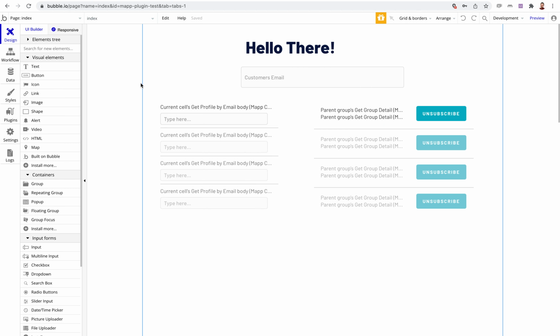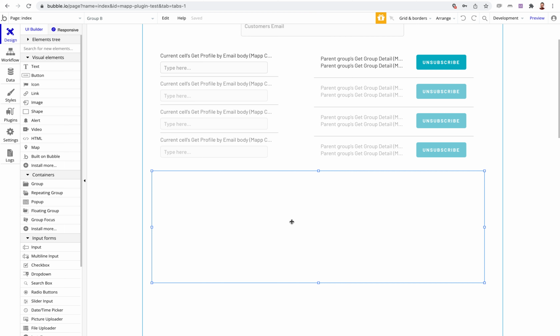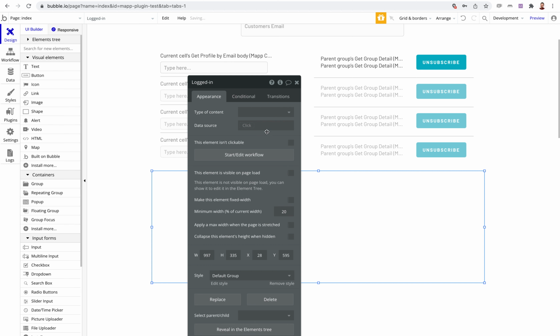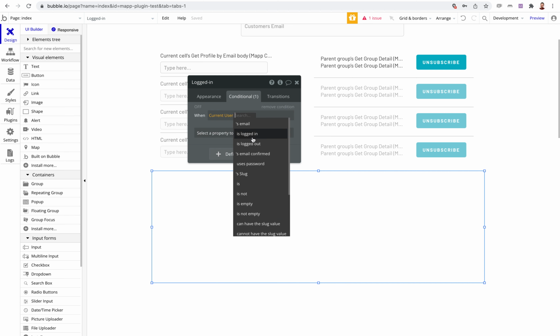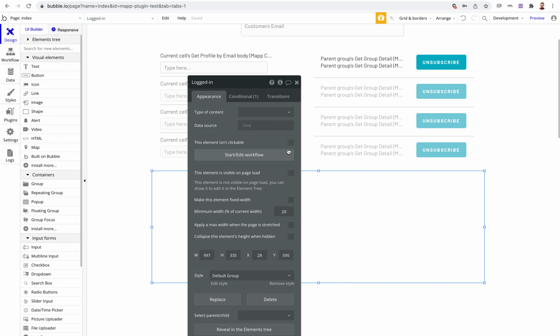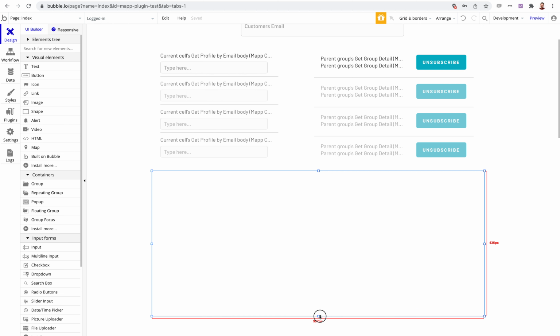So under plugins, first of all, we need to create two different views, one for existing, kind of logged in users and one for users that haven't logged in yet. So I've created a new group here. We're going to call this group logged in. We're not going to show it by default. We're only going to show this group when current user is logged in, and only then it's visible. So by default, we're hiding it, but we're showing it when the user is logged in.